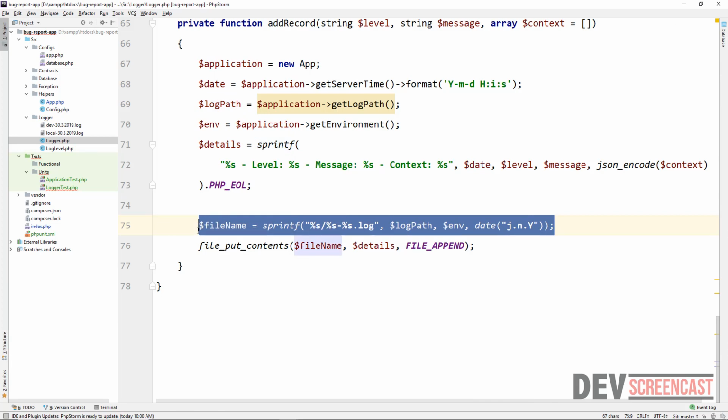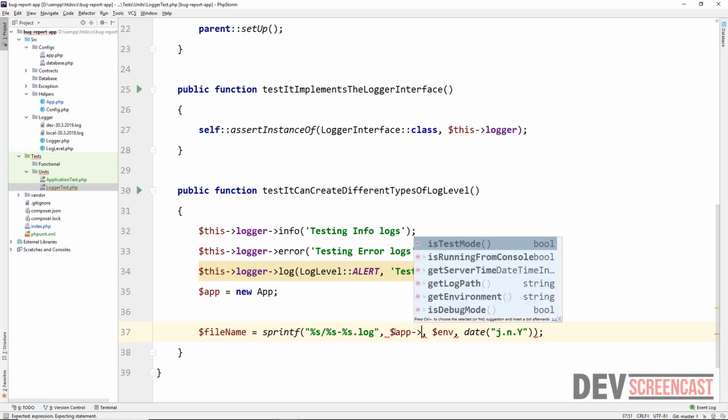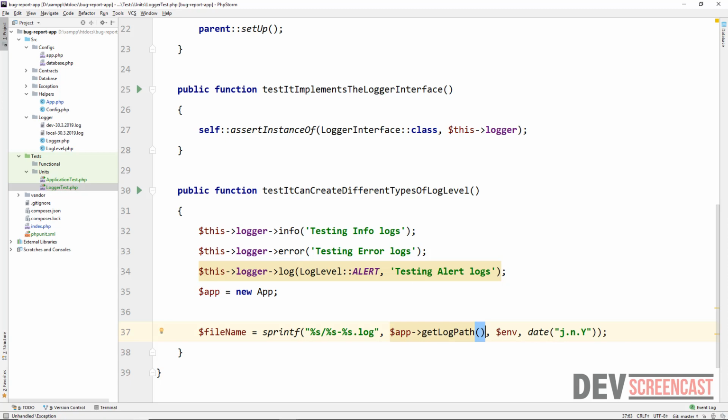So let's grab this and then come back to log test and basically just replace that with this. So for log path, this is going to be app, say get the log path. And then for the env, we're going to set it to tests. We can also get it from application, but I would prefer we just hard code it here to see how this works out. And then now we can begin our assertion.